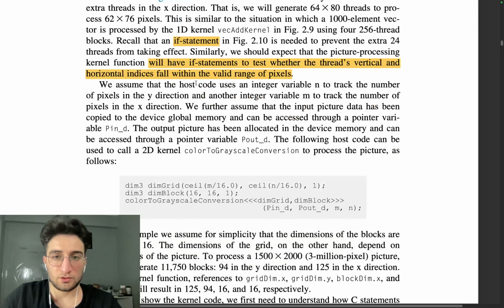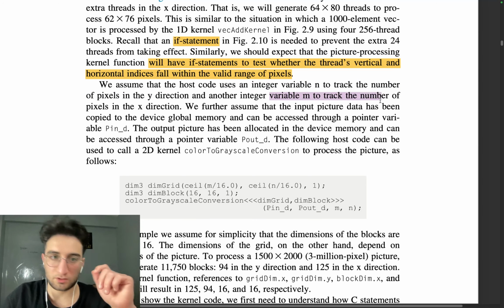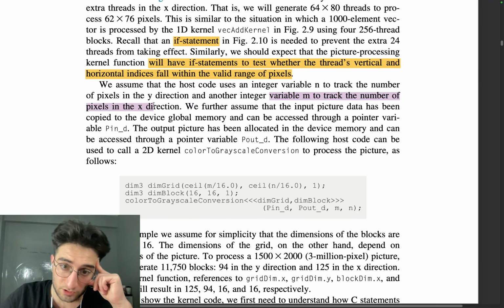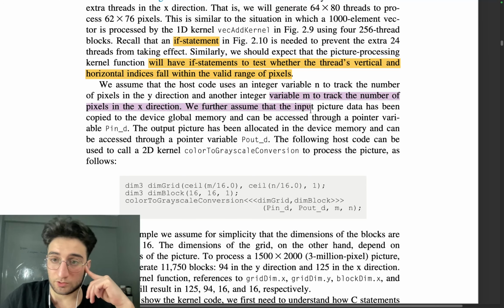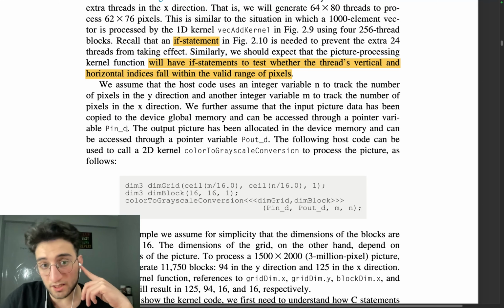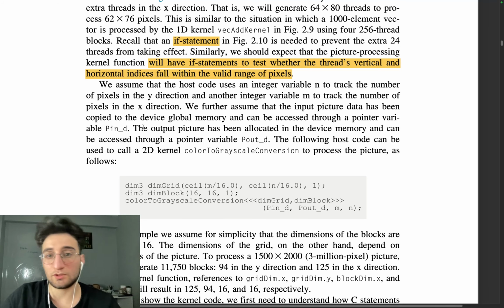We assume that the host code uses an integer variable n to track the number of pixels in the y direction and another integer variable m to track the number of pixels in the x direction. We further assume that the input picture data has been copied to the device global memory and can be accessed through a pointer variable Pin_d, picture in device. The output picture has been allocated in the device memory and can be accessed through a pointer variable Pout_d, picture out device.